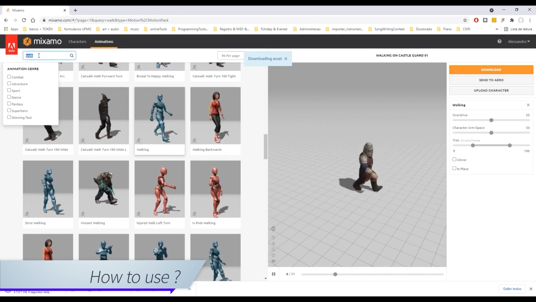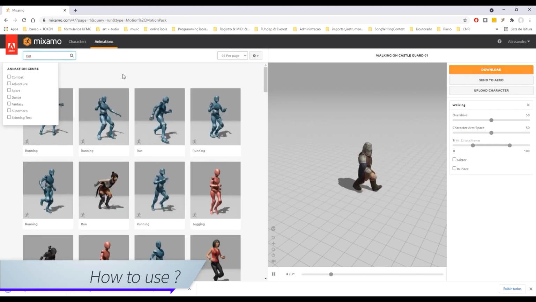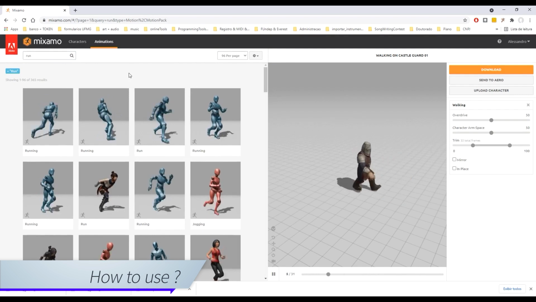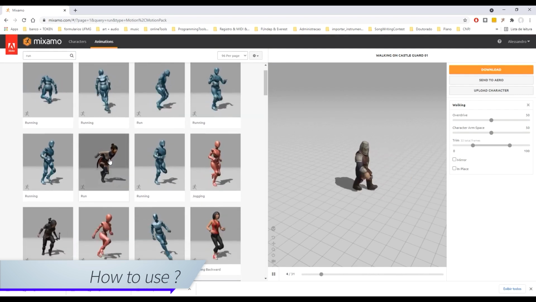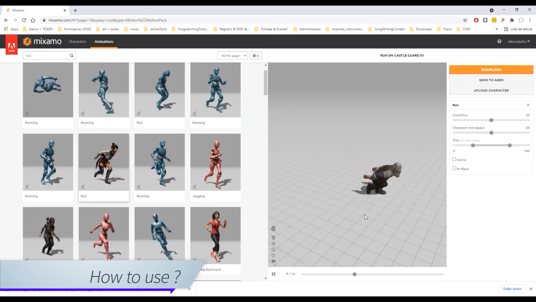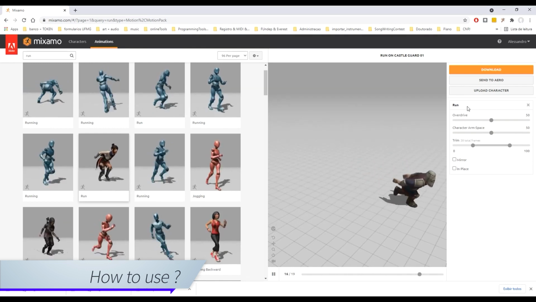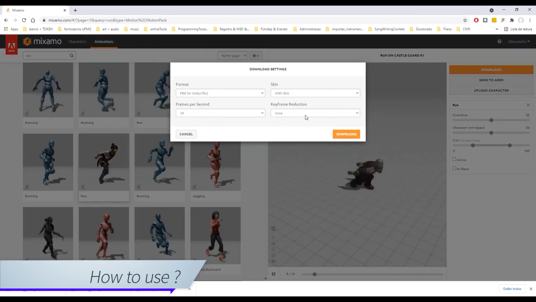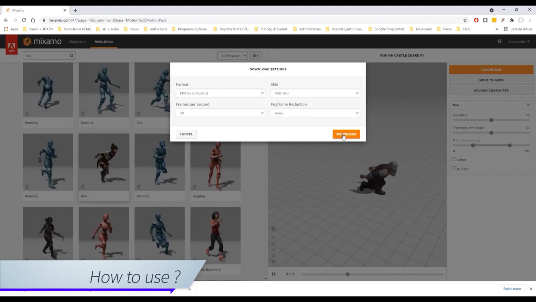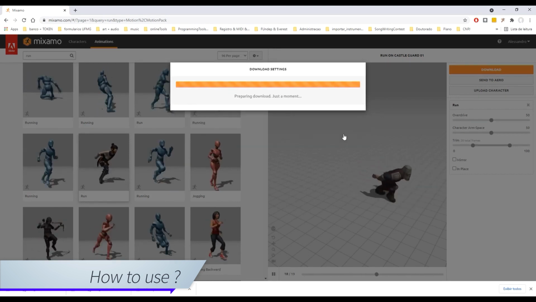Finally, we can search for a run animation. This is good. Download. Unity format. Download.